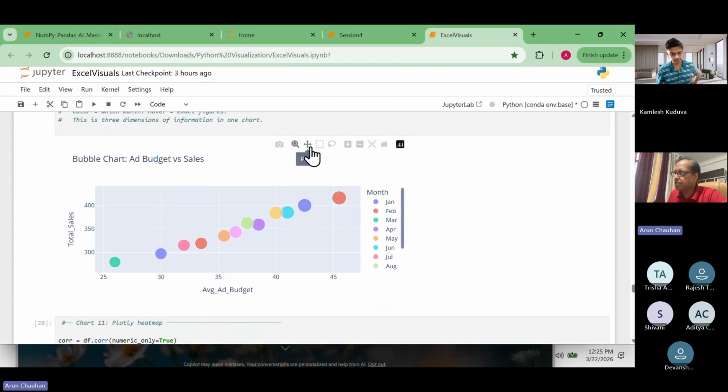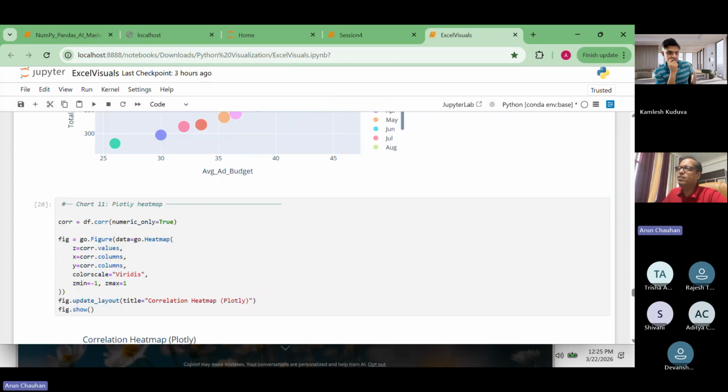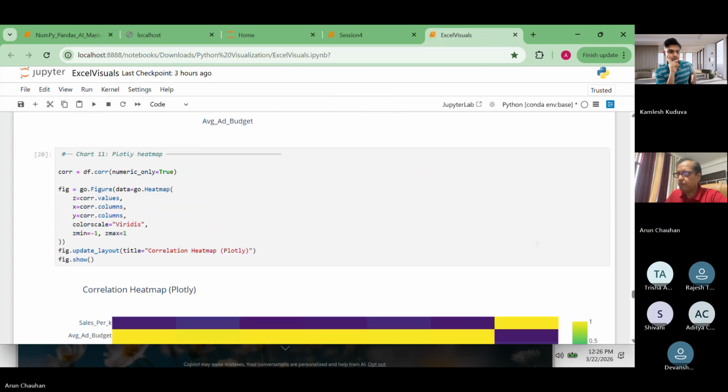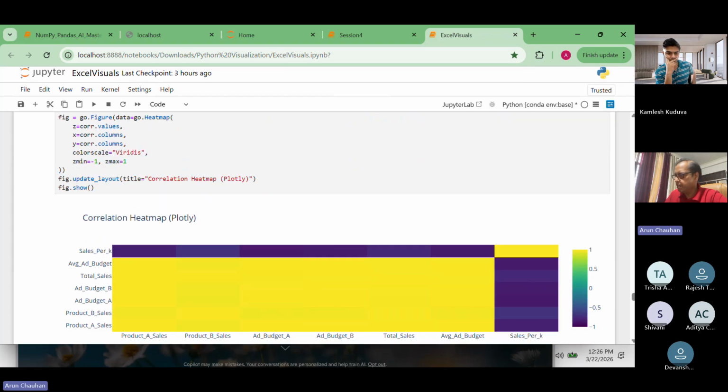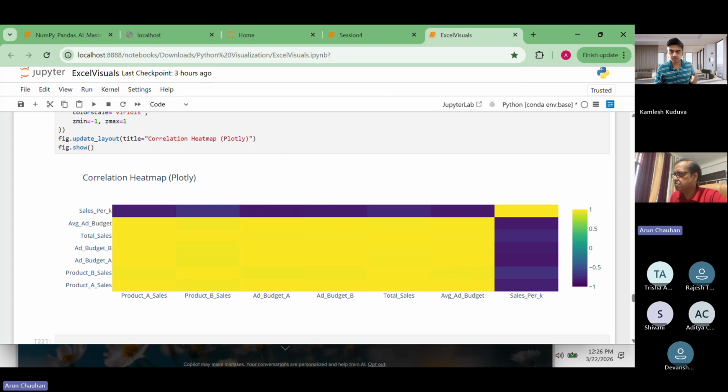The bigger the bubble, the bigger the values. So we see that total sales is 279. This one is slightly lower in size, and this is slightly bigger in size, and total sales is 416 versus 279. When you are dealing with a lot of data, bubble charts make a lot of sense. Then we have the heat map, and you see that it's pretty much positively correlated in this as well.